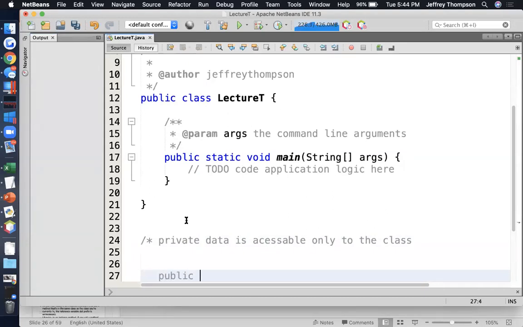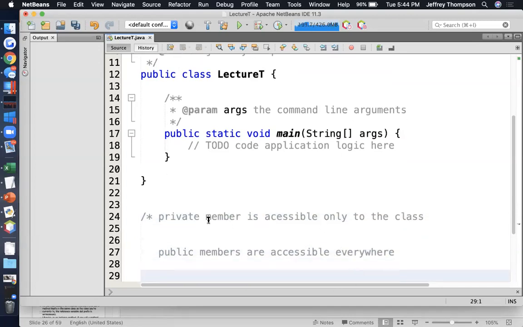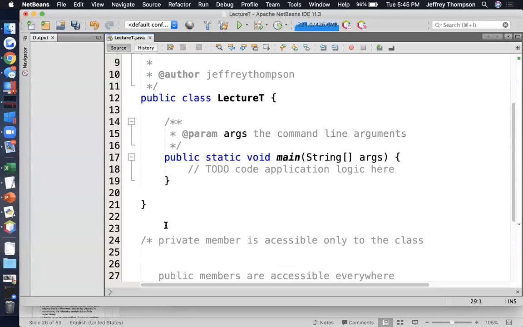Public, so I should say members, right? A private member is accessible only to the class. Public members are accessible everywhere. Does that mean that a private member is available to all of the child classes, to all of the subclasses? And the answer actually, and surprisingly, is no.